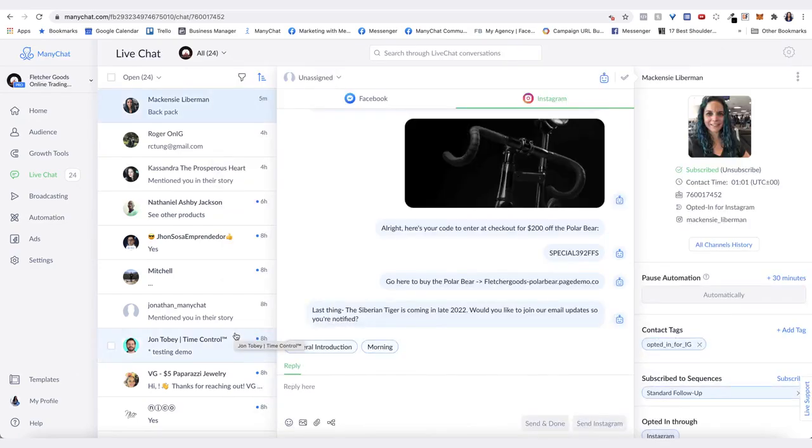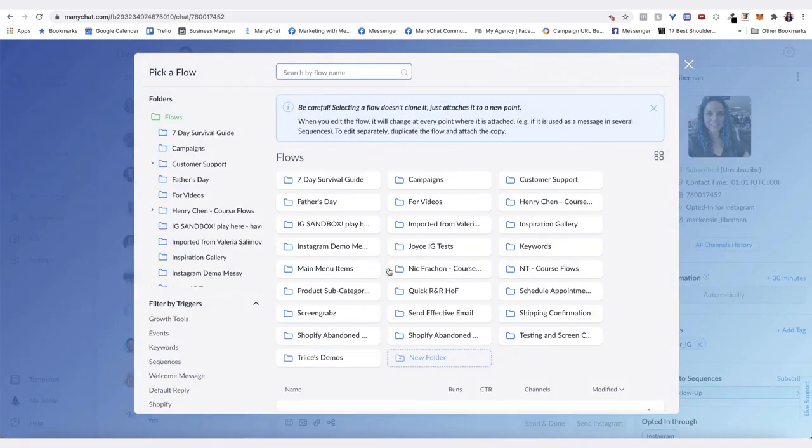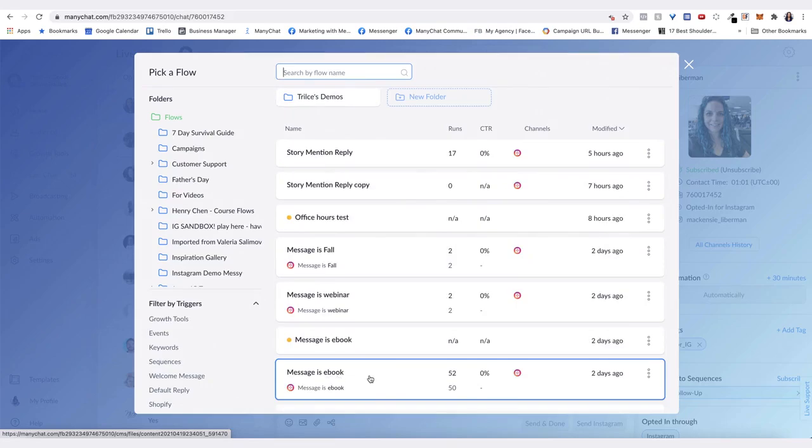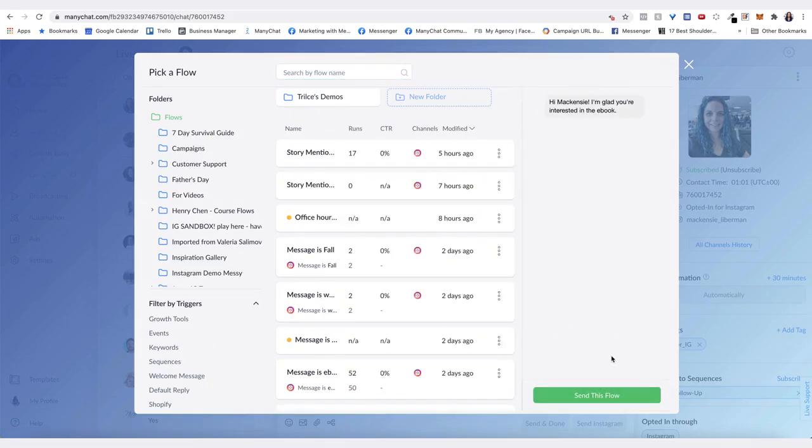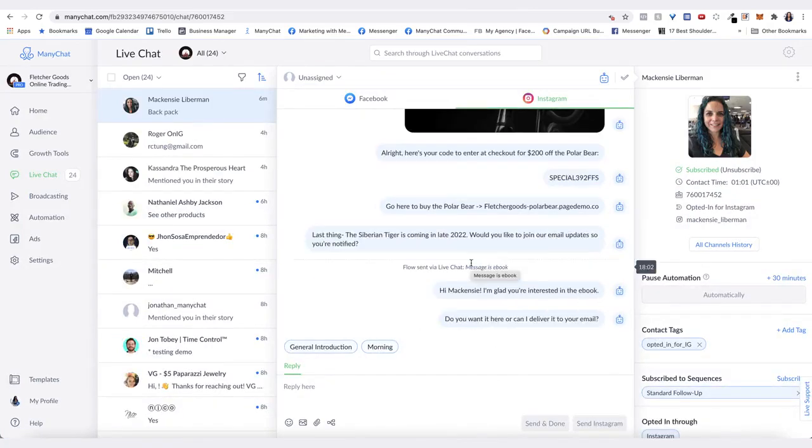You can do a lot of different things with live chat. You can send a flow to a specific user. You can also pause automation. So in this example, I'm going to just send a flow to myself, an Instagram flow. So let's just do this one here. The message is ebook. So let's send that. You'll see this is kind of the preview of the first one. And there we go. So saying, hey, I'm glad you're interested in the ebook. Do you want it here or deliver to your email?